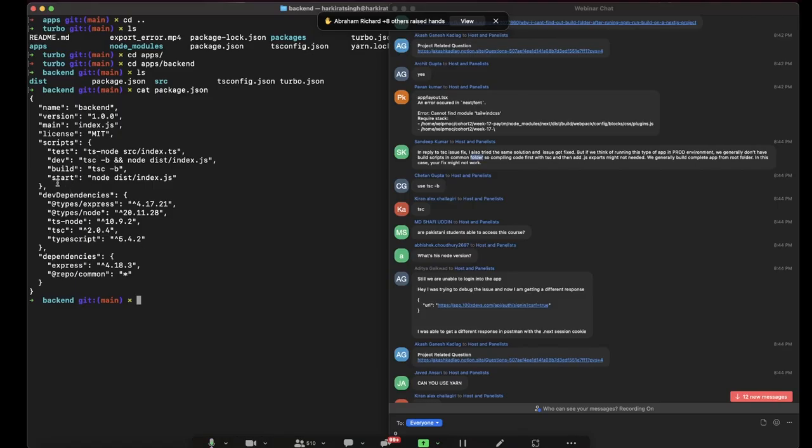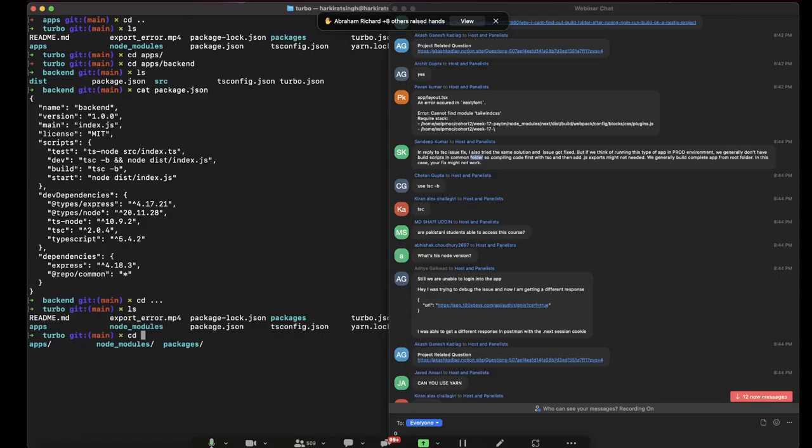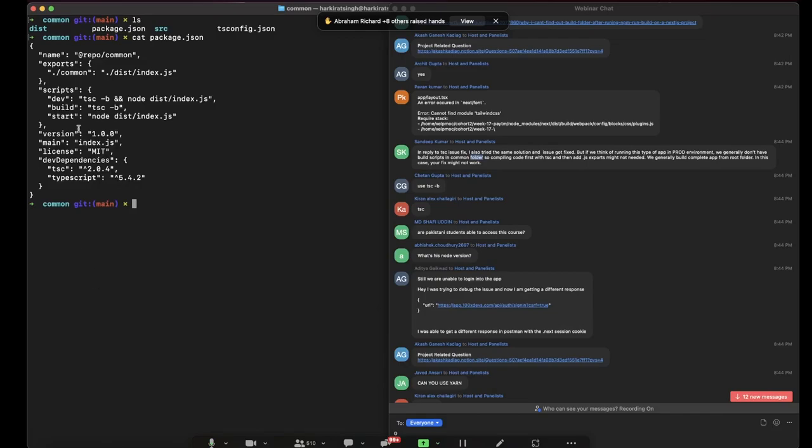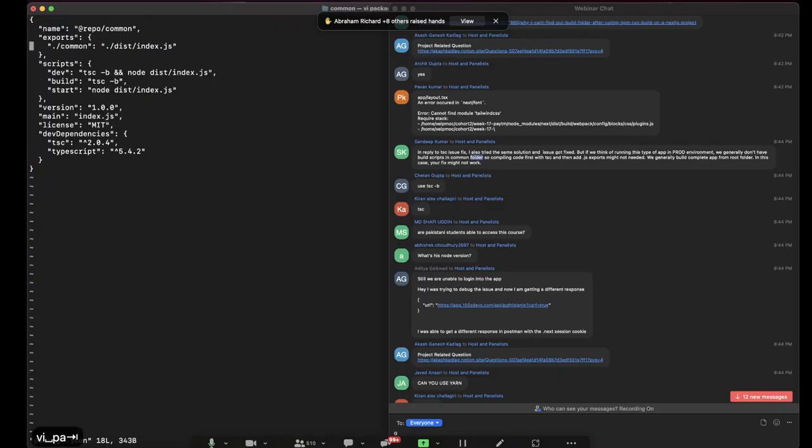But in the sense, what Sandeep is saying, and what is the right solution here, I don't know the right solution, but the thing that's wrong here is, where are the exports? Sorry, cd ., cd packages/common, cat package.json. This is incorrect. You should not export a JavaScript file. You should actually still export source/index.js.